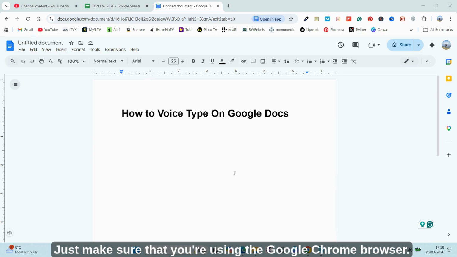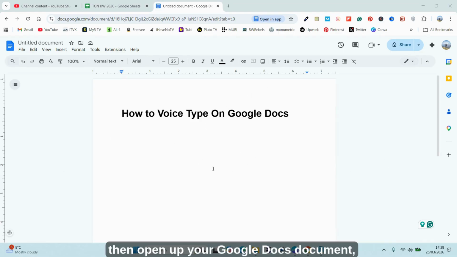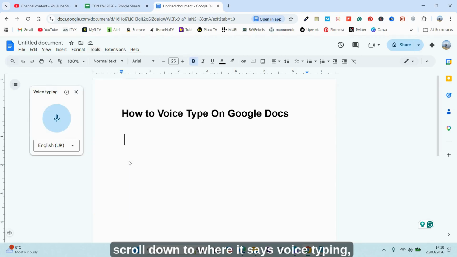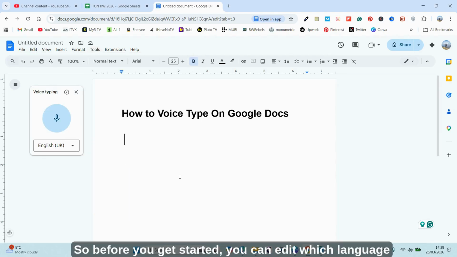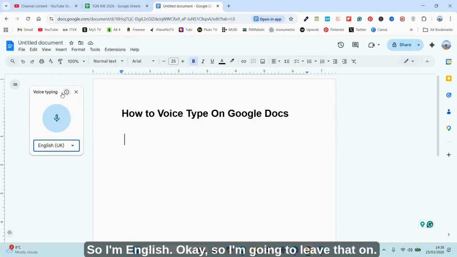Just make sure that you're using the Google Chrome browser. Otherwise, you might not find this option to voice type. Then open up your Google Docs document. Then you're going to head to Tools, scroll down to where it says voice typing, and click on there. Before you get started, you could edit which language you're going to be speaking in or the dialect. I'm English UK, so I'm going to leave that on.